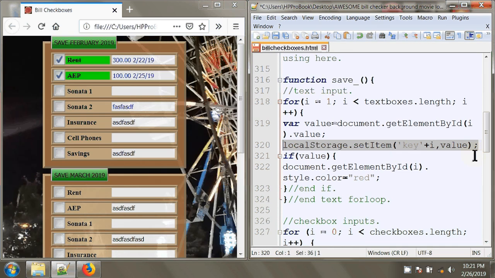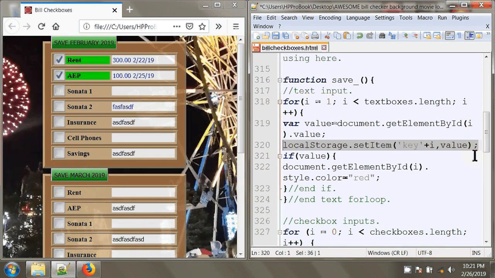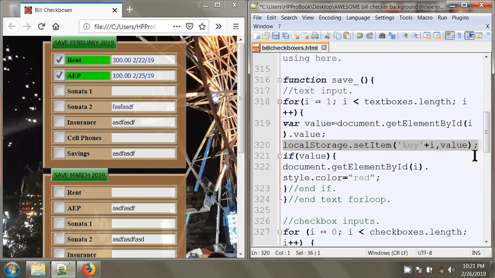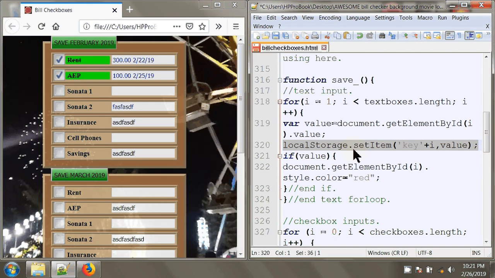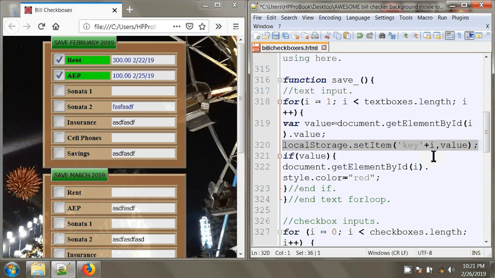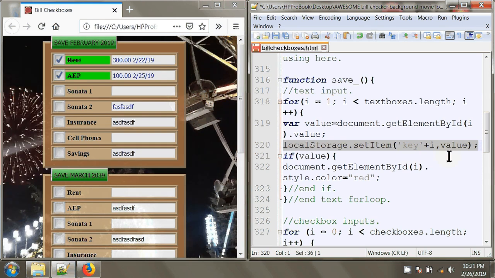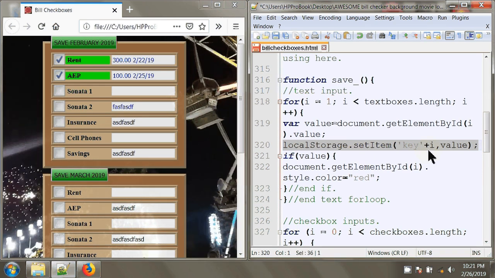Now when you use localStorage.setItem, in the parentheses you are creating a key, value pair. When we go to retrieve this information, when we load it, we're going to use localStorage.getItem, and we're going to provide the key. When you set it, you give the key and the value. When you retrieve it, you just use the key.